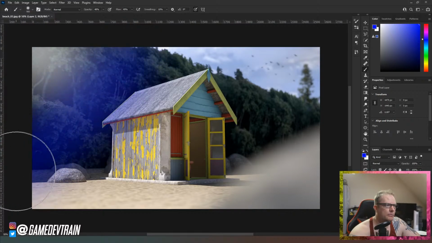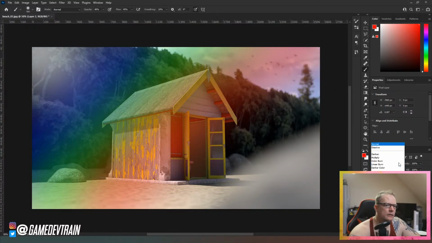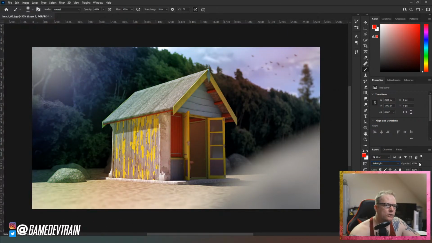Okay, so we're going to go with a blue and a green and a red. Soft like that. Opacity down. That's a bit of intrigue.